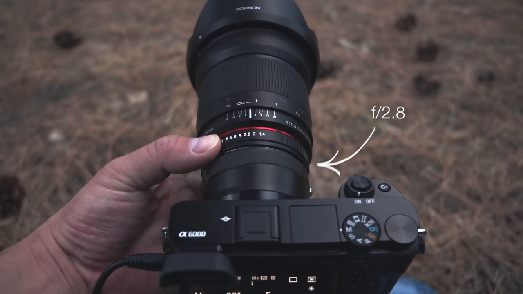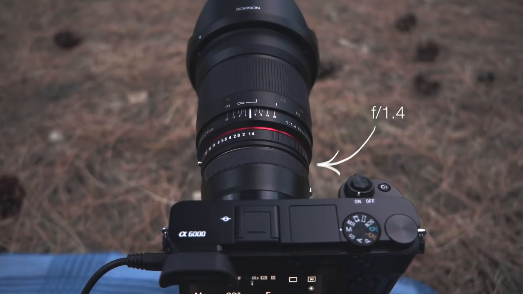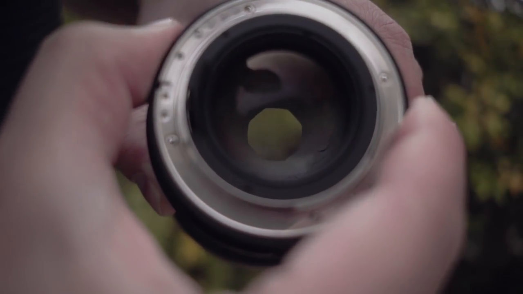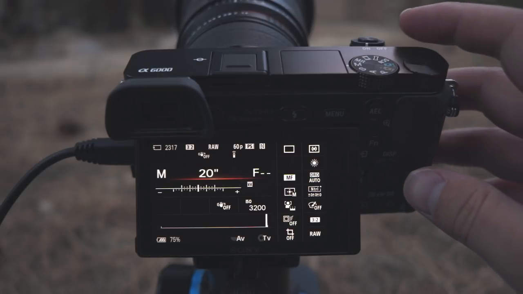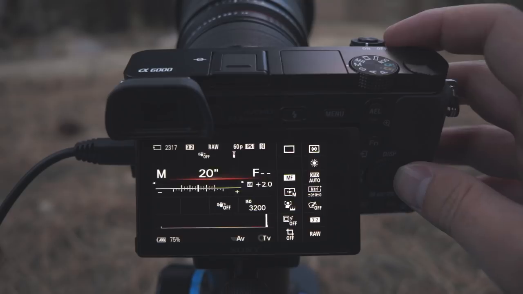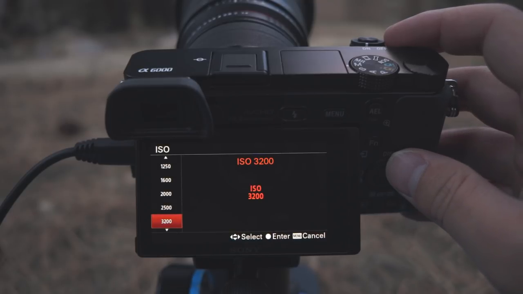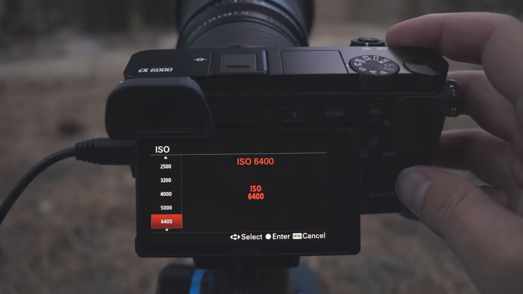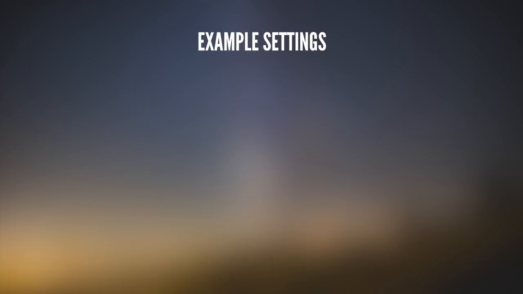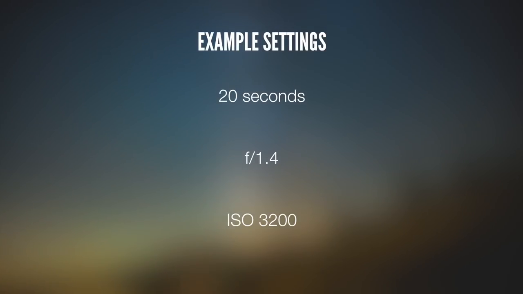Your aperture should typically be set to the lowest f-number that your lens can support. The lower the f-number, the larger the aperture, and the more light that the camera can collect. Finally, your ISO should usually be set to about ISO 3200 or higher. In general, I like to set the ISO to a minimum of 3200 if I'm using a lens from f1.4 to f2.0, and I bump it up to ISO 6400 if I'm using a lens with an f-number of f2.8 or higher. If you're not sure what to use at first, just stick with ISO 6400 for now, and we can adjust accordingly. So for the example that you'll see here, I use 20 seconds at f1.4 and ISO 3200, just for reference.